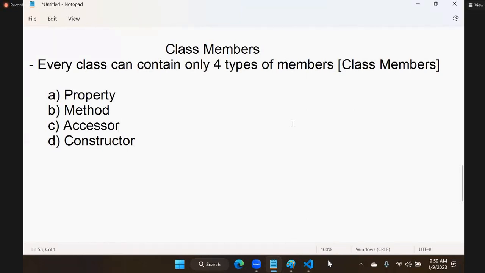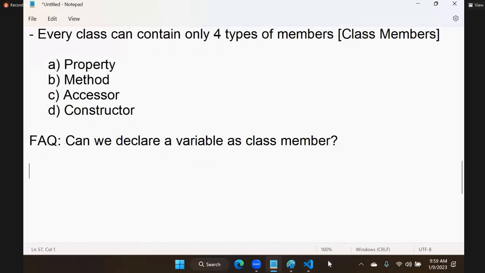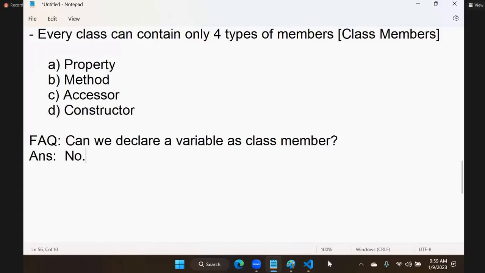If anybody asks you the question, can we declare a variable as a class member? Can we declare a variable as a class member? Yes, why not? That means, can you have a variable as a class member? The answer is no. You cannot. In TypeScript, in a JavaScript class, a variable cannot be a class member.